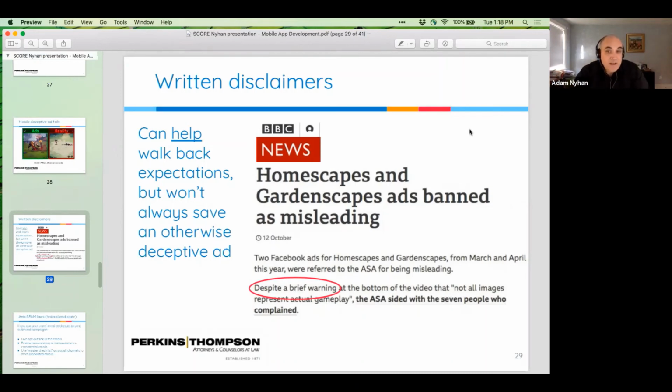There was an ad for a game where you are a little avatar gardening, like a video game gardening game. And apparently they had a misleading advertisement according to the ASA, which is an English advertising industry group, which is also a de facto regulator.